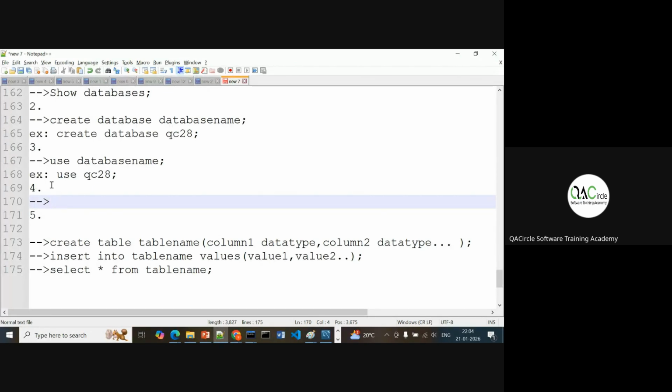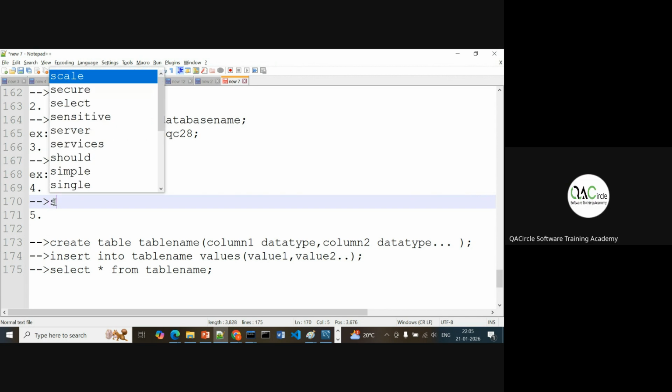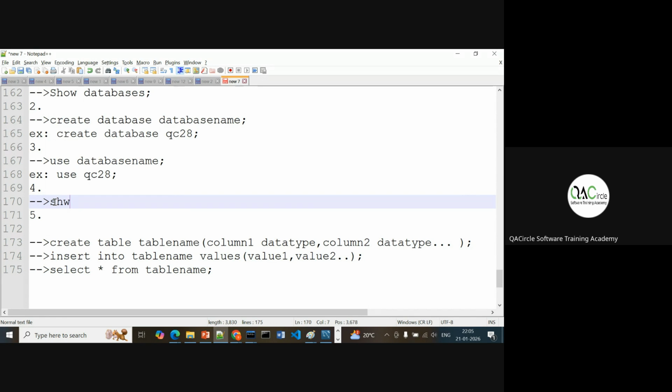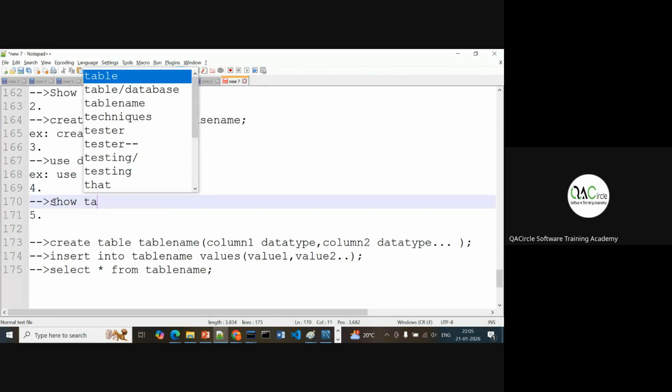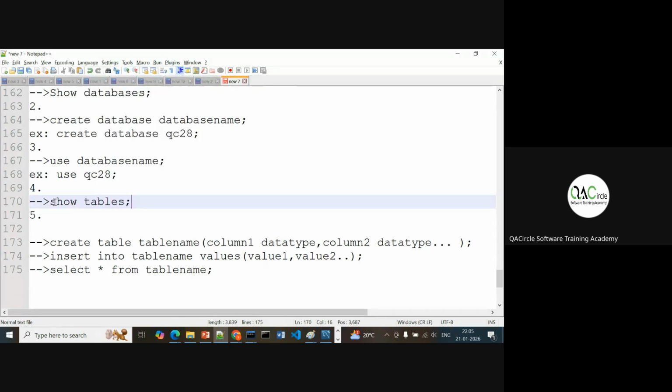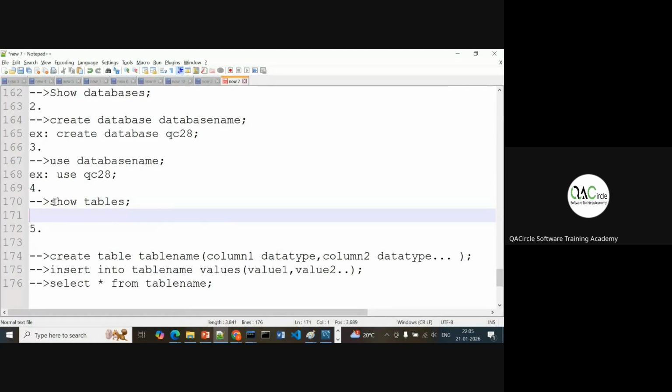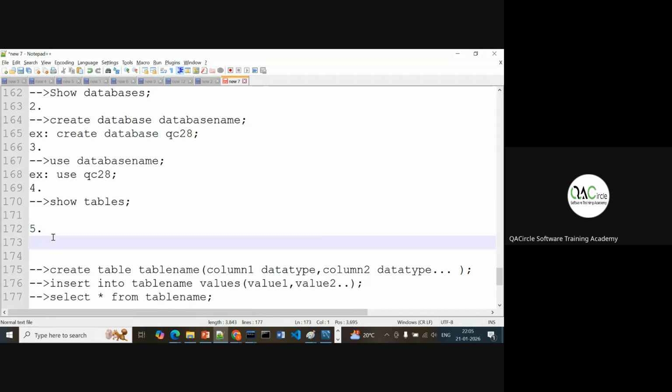So which command can we use to check the tables? Show tables. Yes, exactly. Show tables. Okay. Copy this: show tables.